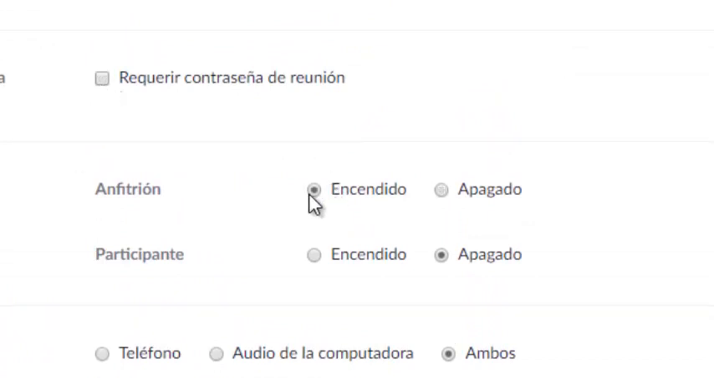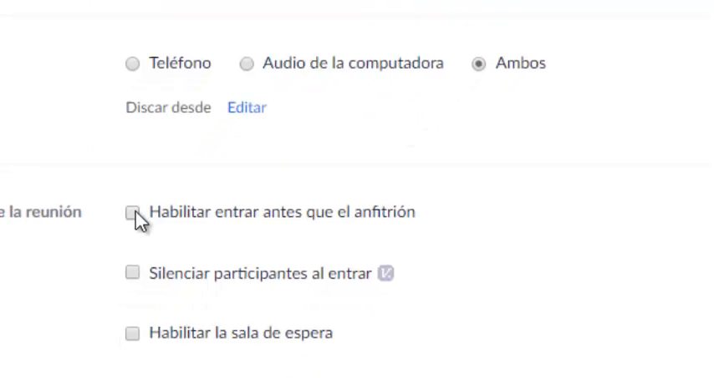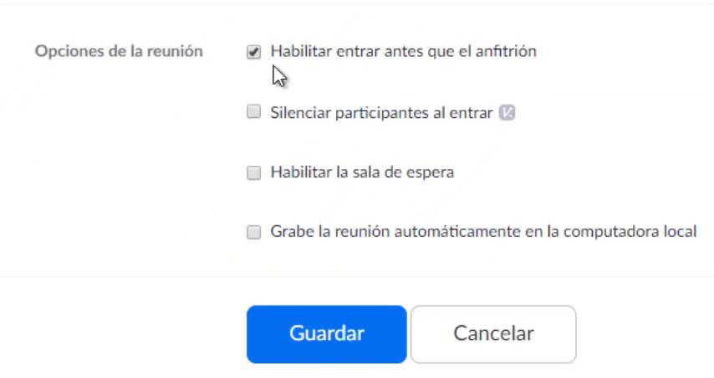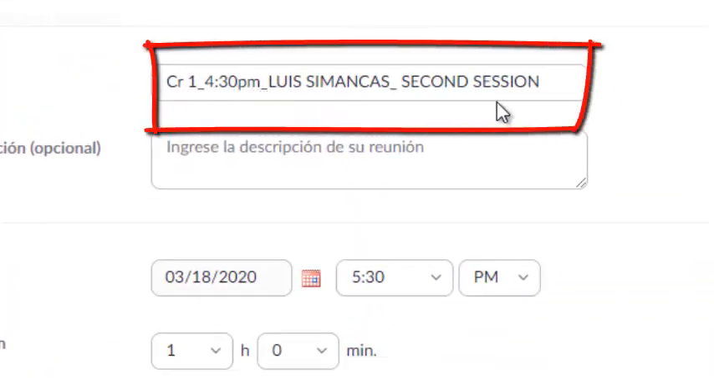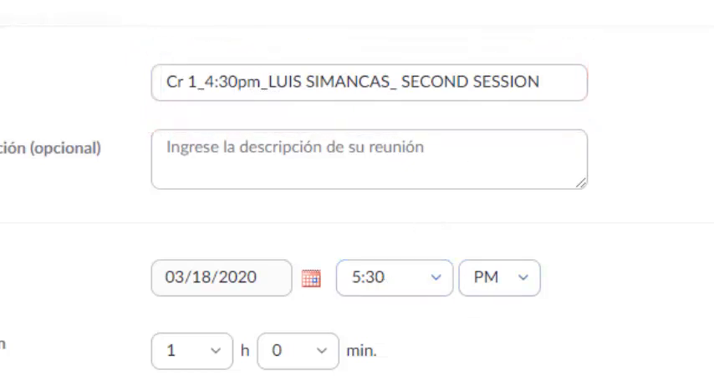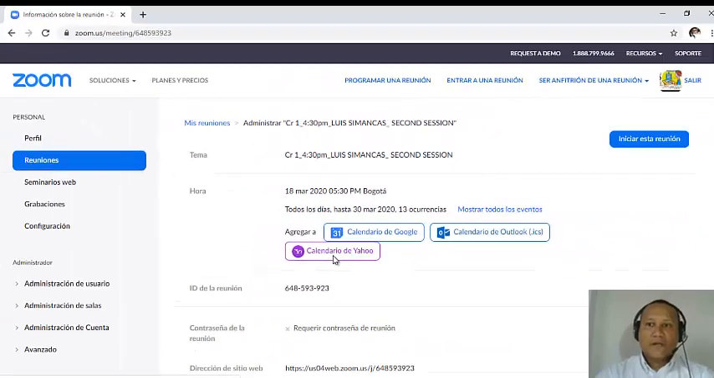And then again, video on for the host and the participants. Audio from both, from the computer and the cell phone. And then enable participants to enter before the host. Yes, you don't need to check the next boxes. And then make sure again that you name it correctly. Course 1 at 4:30 p.m., Luis Simancas second session, and it will start at 5:30 p.m. today. So I just save the changes, and that's it.